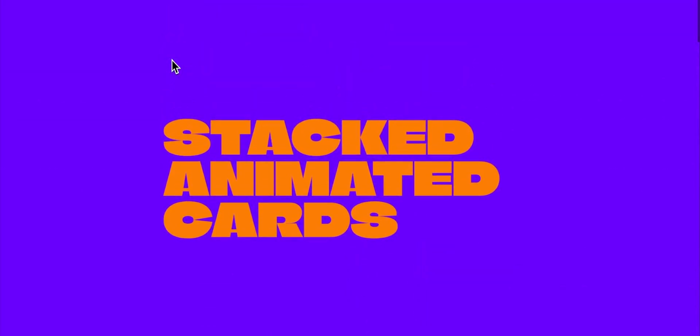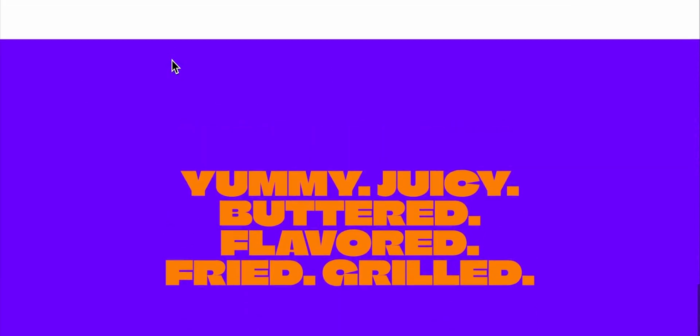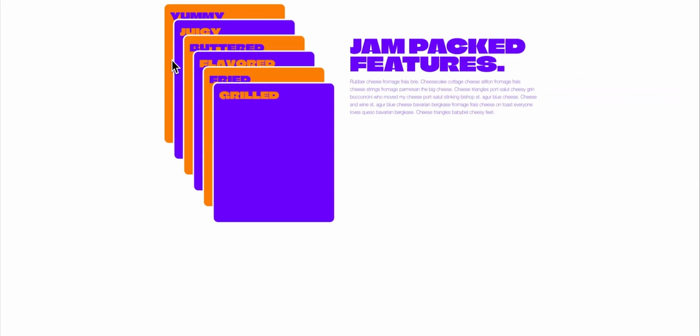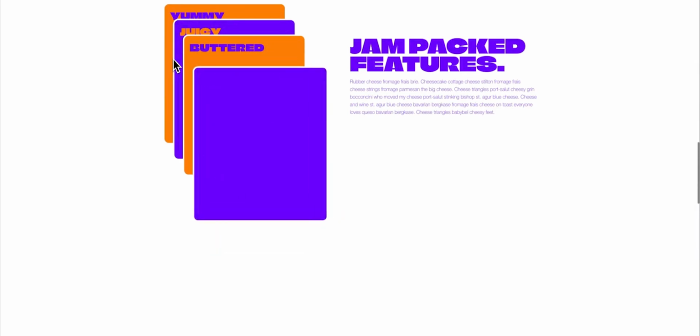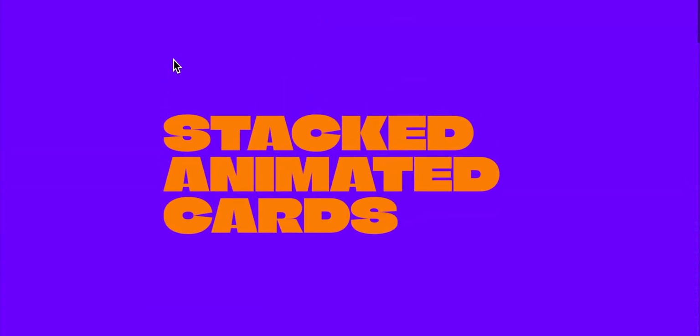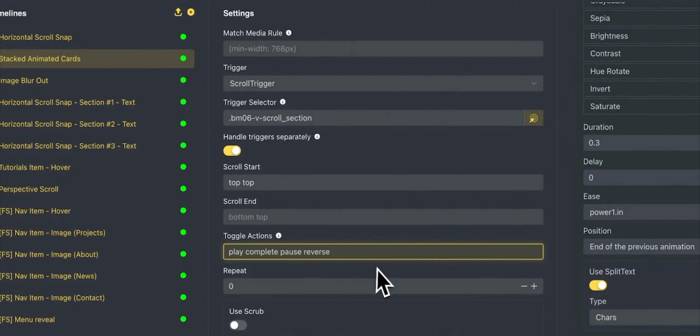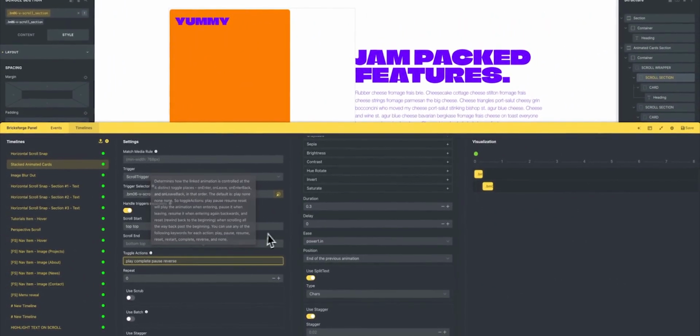So this makes sure that if we scroll very fast through these stacked animated cards like this, the animation will complete. If we don't put the complete inside of it, the animation will stop in the middle. And then when we go back, we just want it to be paused. And when we leave to the top, we want it to reverse. So if we come back again, it will just start from the beginning. So the values should be play, complete, pause, and reverse. That's it for the settings, and we can now add our first animation.